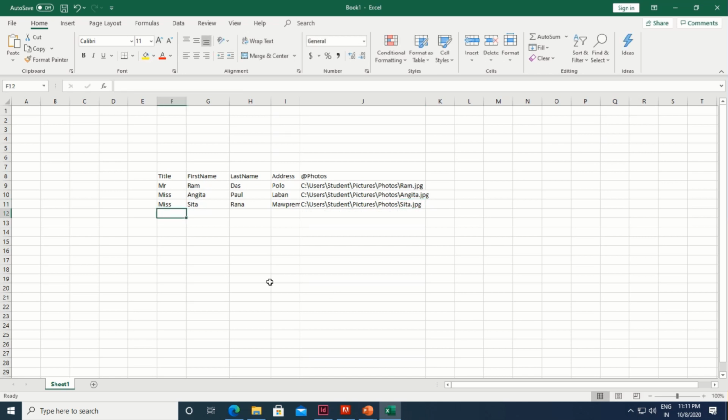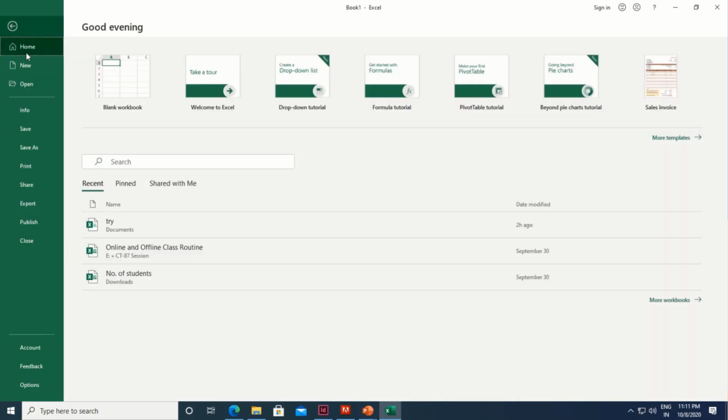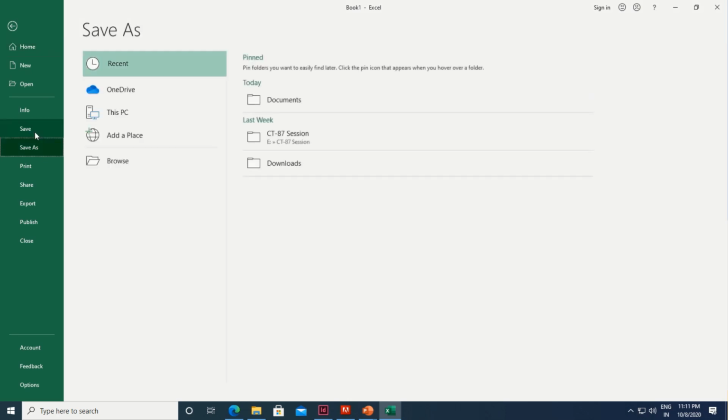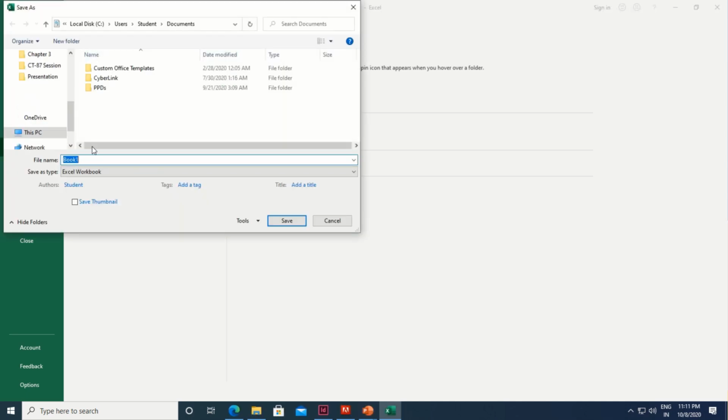Okay, so now let's say there's 3 recipients here. Now you can save this file. Click on File, click on Save, and then click on the Browse option, and here you can go to the location where you want to save.